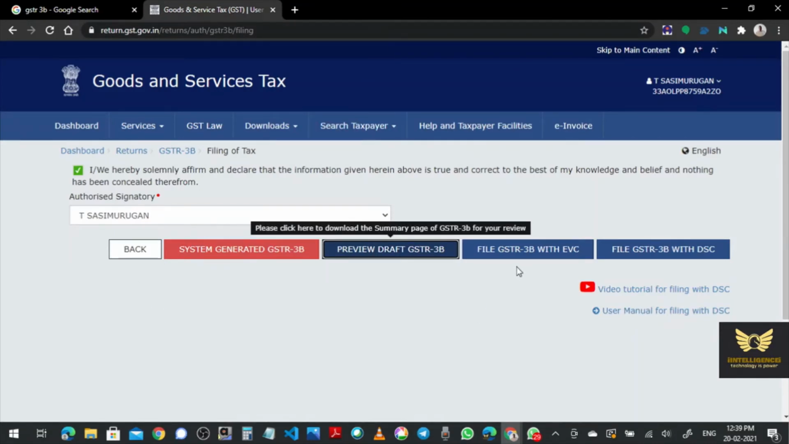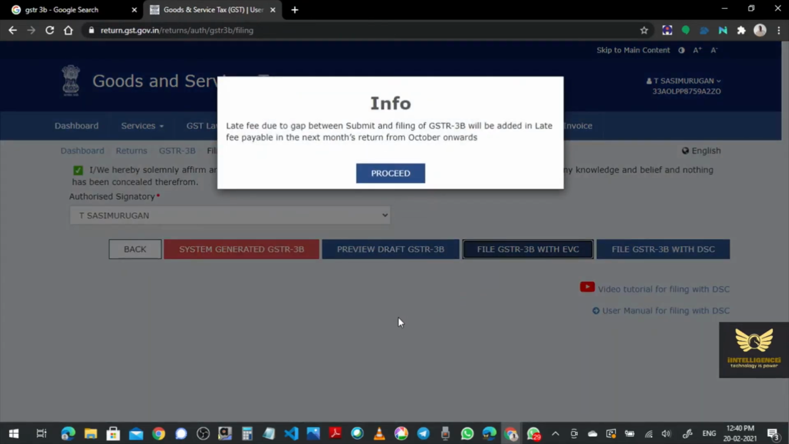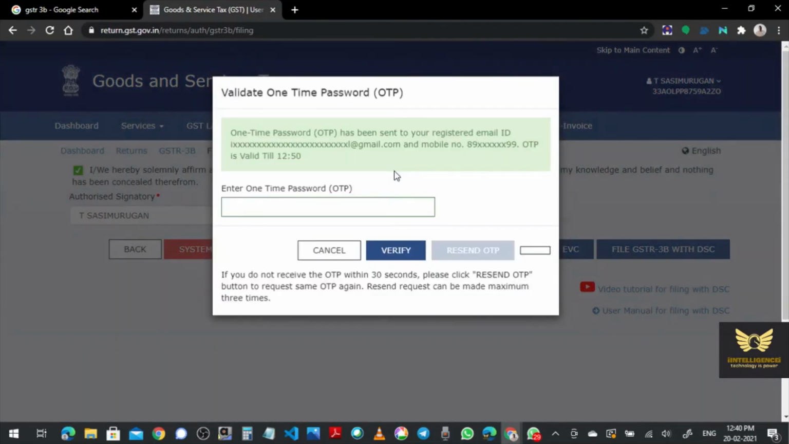Now there are two ways you can do it: with EVC or with the DSC. DSC, if you have a digital signature. I am doing it with EVC. That is, if you have an Aadhaar card with mobile number and email ID included in the Aadhaar card, you can do it using OTP. The OTP will be sent to your mobile and also email. So I am just clicking that third option. Click proceed. I'm filing quite late, so late fee due to gap between submit and filing of GSTR 3B will be added later on.